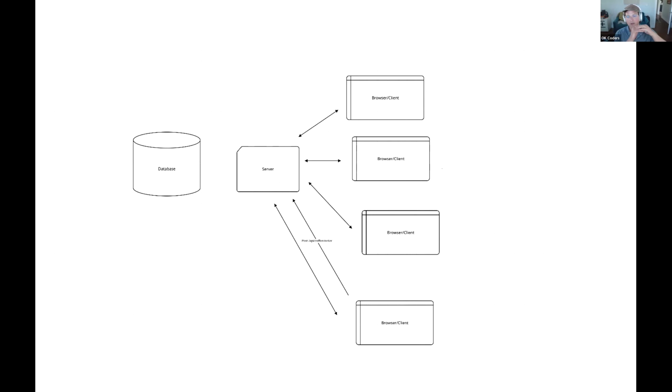But that is a string representation, because whenever we're sending information over the internet, it has to be basically a string.